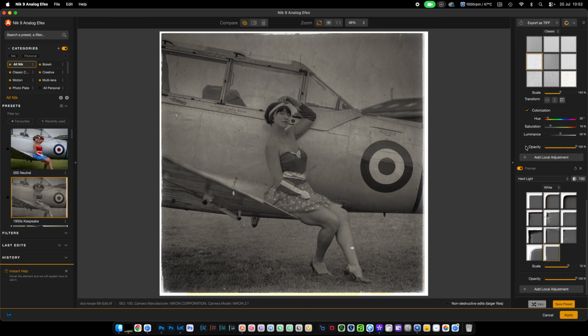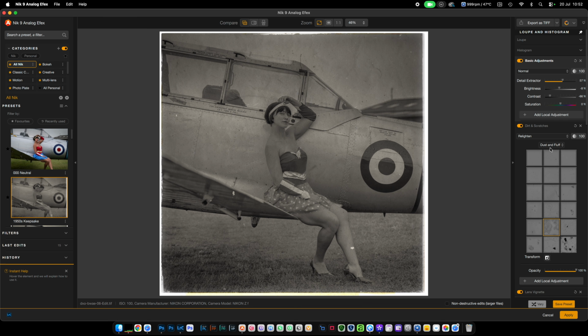So once it's finished loading all the various bits and bobs, I'm just going to come up to the basic adjustments and I'm going to add a bit more contrast into this picture. Something around there, and also brighten it a little bit. Bring a little bit of detail out. And I think I will change the tones on this a bit more sepia.